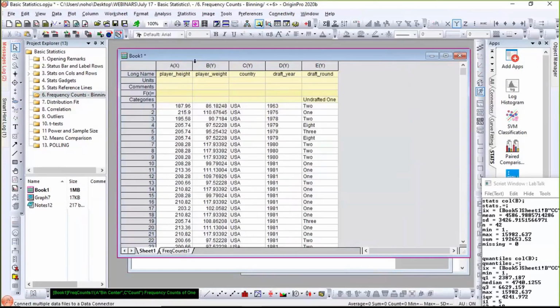What if I want to look at the distribution of the player weight as a function of binning of player height? So this has come up often in tech support, okay? And we made an app for it.